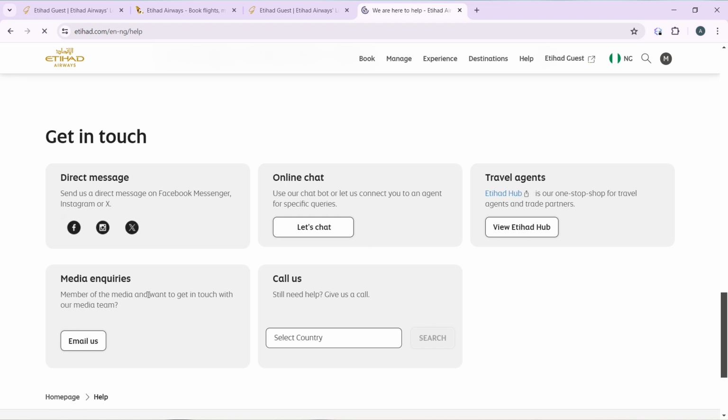Then you can check for media inquiries. All right, if you're a member of the media, and you want to get in touch with the media team, go ahead and click on Email Us to send them an email. And you have a call option here. So if you want to give them a call, go ahead and select the country. And once you select the country, click on Search.